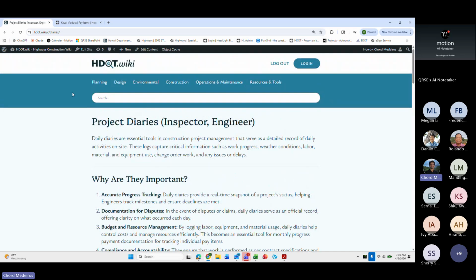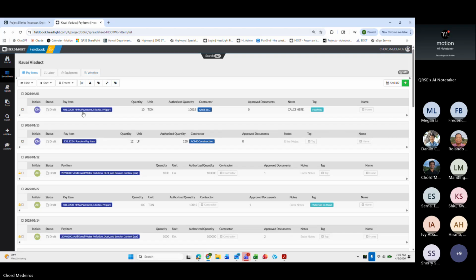What I will be going over today is some of the updated best practices. So as we've been utilizing the Headlight progress payment, and as JC cards came into the picture here as payments and change orders have come into the Headlight system, obviously there are best practices that will come along with that.